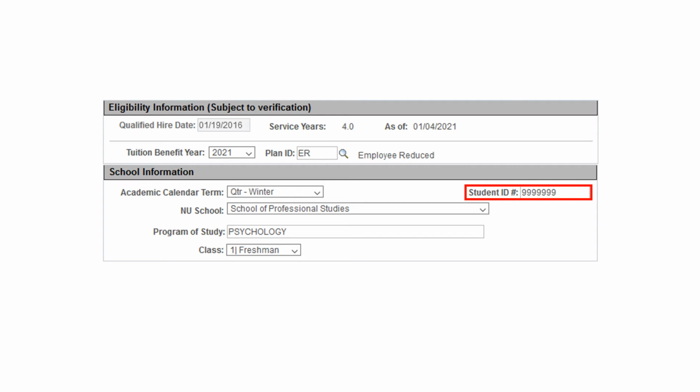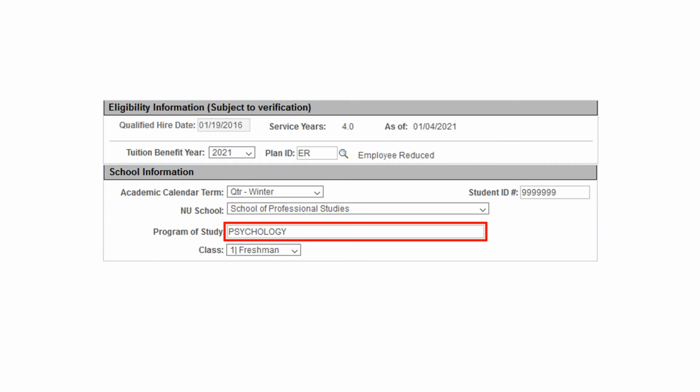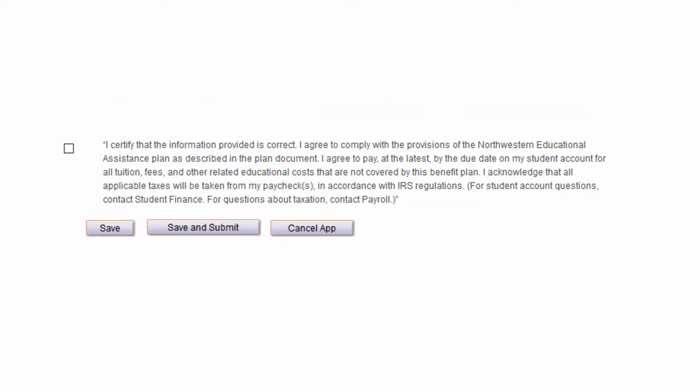Your student ID is found in CSER under the Profile tile. Use the drop-down to select the school, then type in your program of study. Lastly, select your class. Finally, read the disclaimer about providing correct information and acknowledge that additional taxes are withheld from your paycheck for the tuition benefit. Acknowledge by selecting the checkbox, then hit Save and Submit.